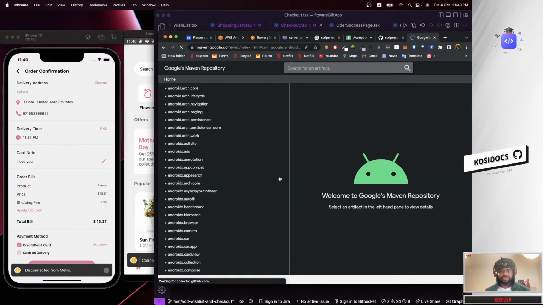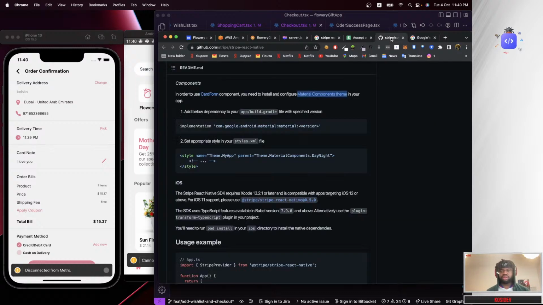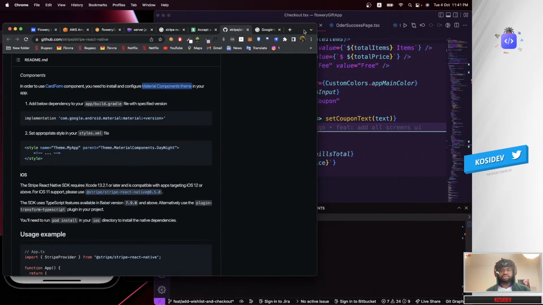so let's find the latest version. So that should be 1.8.0. So this should be the latest version, I think so. Yeah, 1.8.0-alpha01. So let's do that. I'm going to copy this and head over to app/build.gradle. So that should be right here.